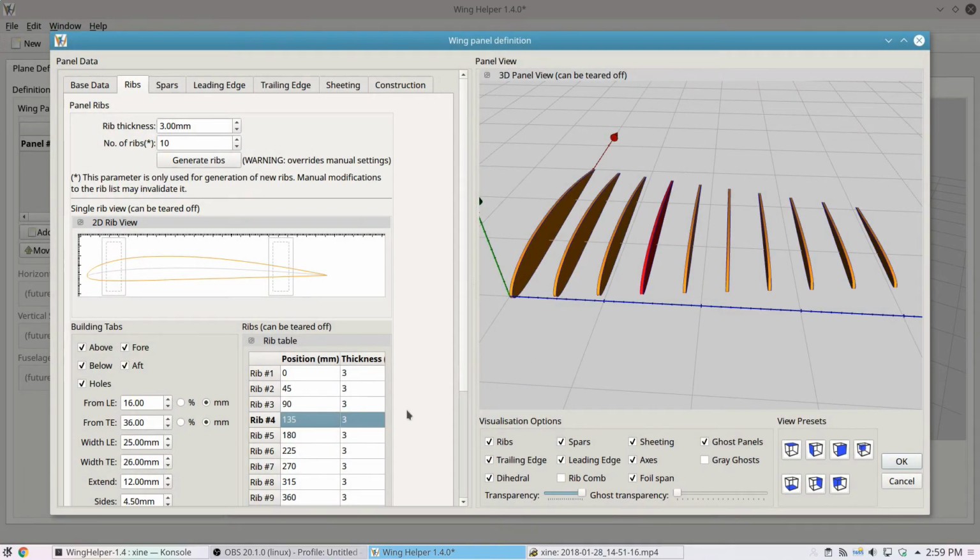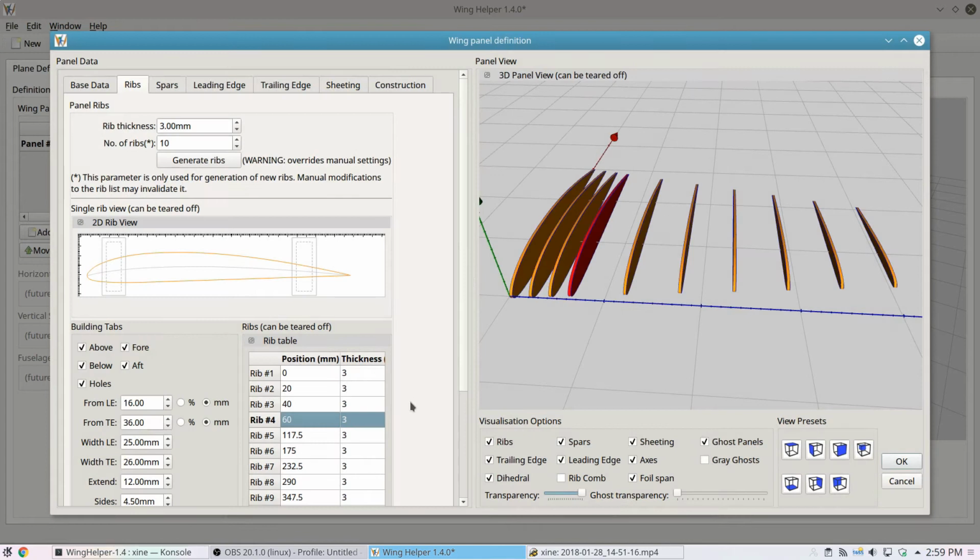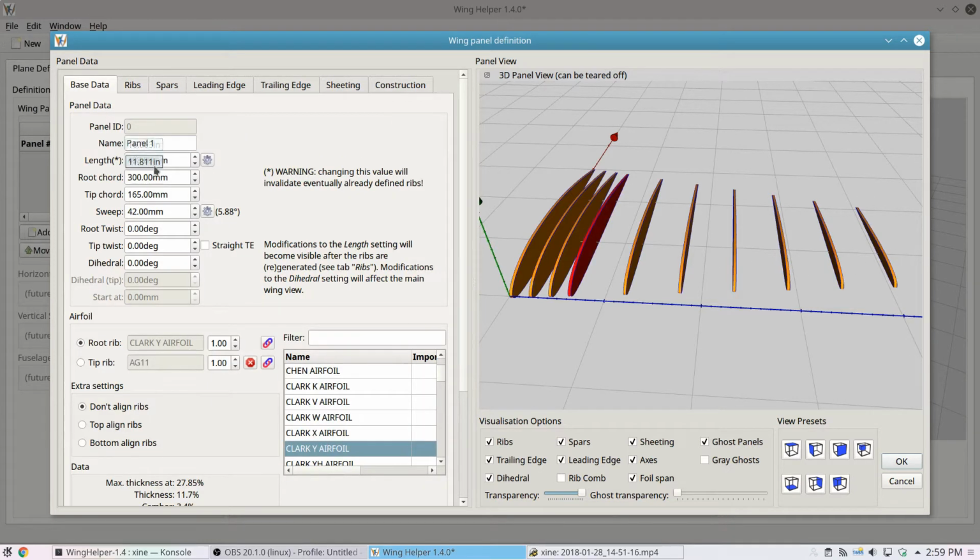You surely noticed that changing the distance between the first 4, in this case, ribs, also changed the length of the panel. If you want to keep the length of the panel constant, you need to tick this option here, keep panel length, press OK, and now here we have 20 millimeter distances, and from here on the distances have increased so that the total length of the panel remains as you defined it here.